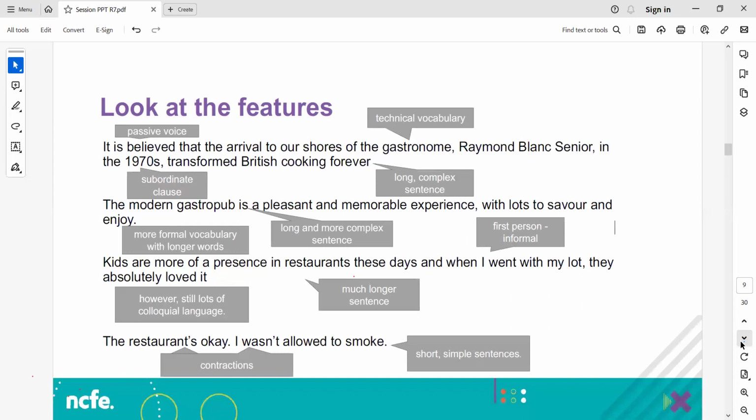And the final one: the restaurant's okay, I wasn't allowed to smoke. So short, simple sentences and contractions: restaurant's instead of restaurant is, and wasn't instead of was not. So contractions generally will show us that a text is less formal. In a more formal text, we wouldn't use contractions. Any questions about that?